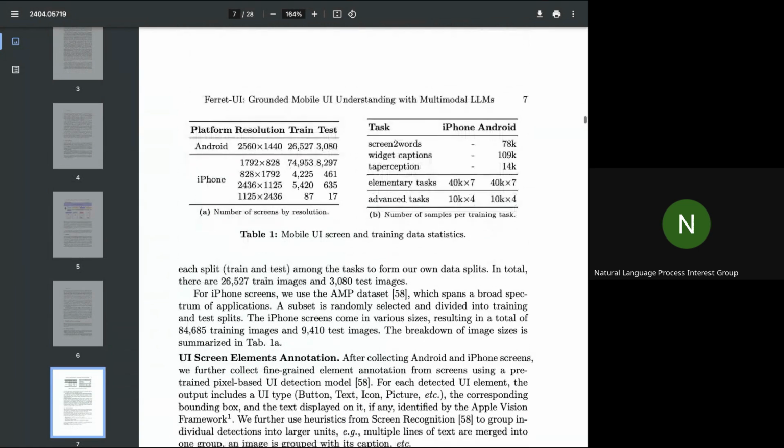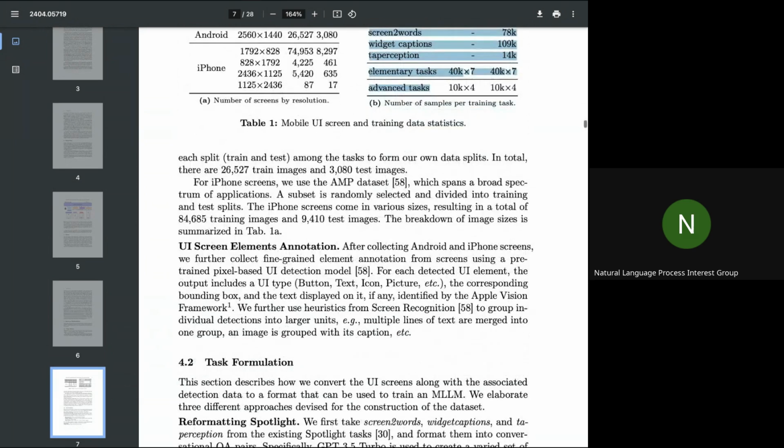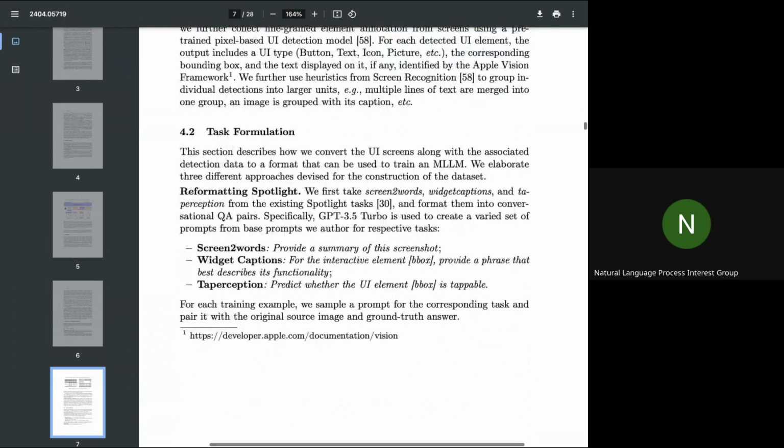So they also create this data set, right, in terms of Android, iPhone, the resolution, train and test, and they tested on a few different tasks that we saw above: the elementary, advanced, and then screen to words, widget captions, and tap perception across iPhone and Android. Yeah, so this is how they created the data set. I think this is public from what I understand, the Spotlight task data set.